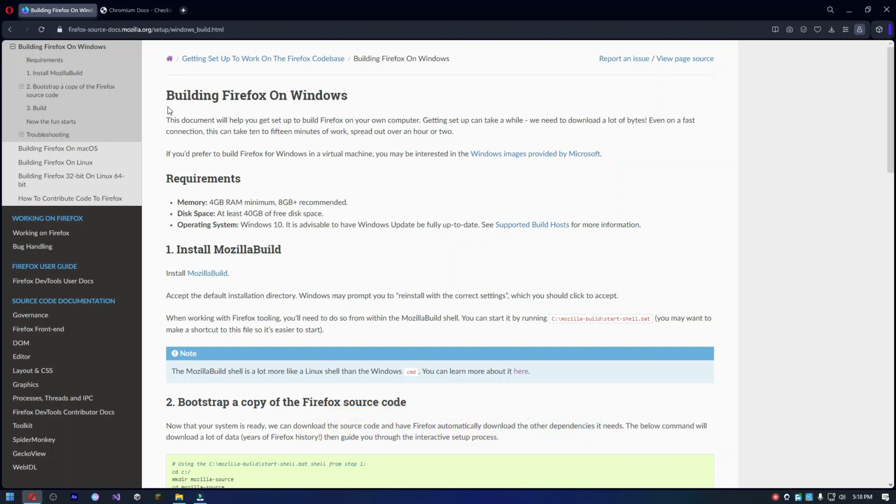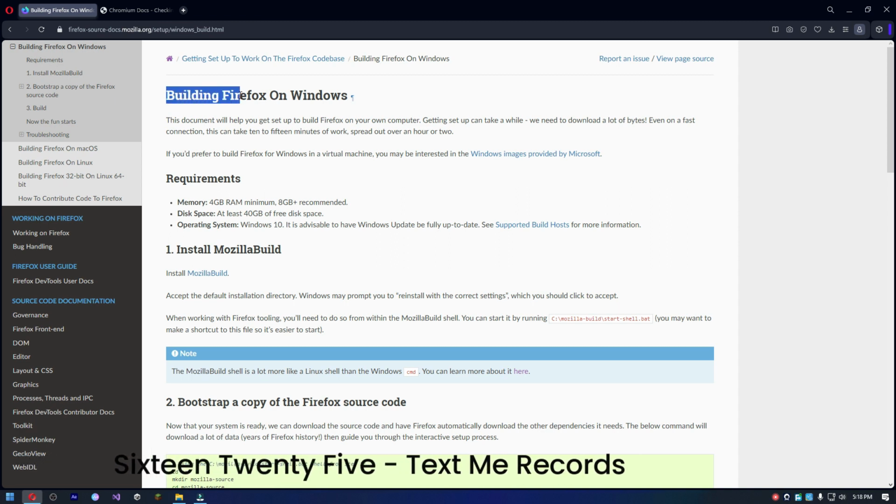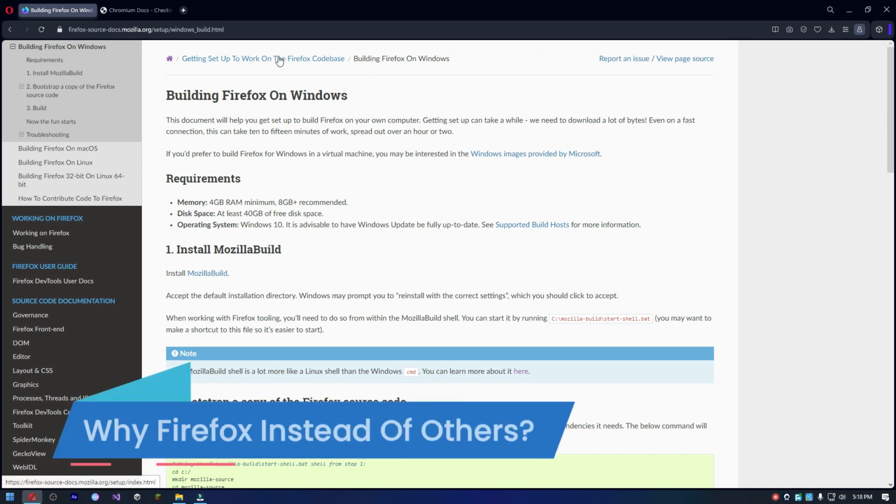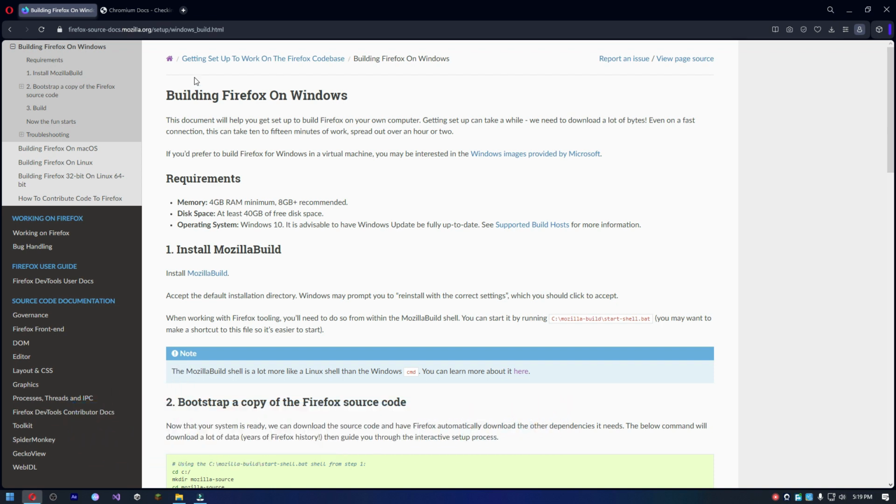What's up, guys? Today we're going to be doing something a little bit different than usual. Today we're going to be building Firefox on Windows. And you might be like, why start with Firefox? The reason is, Firefox is just better and easier for new beginners for building browsers and overall everything.